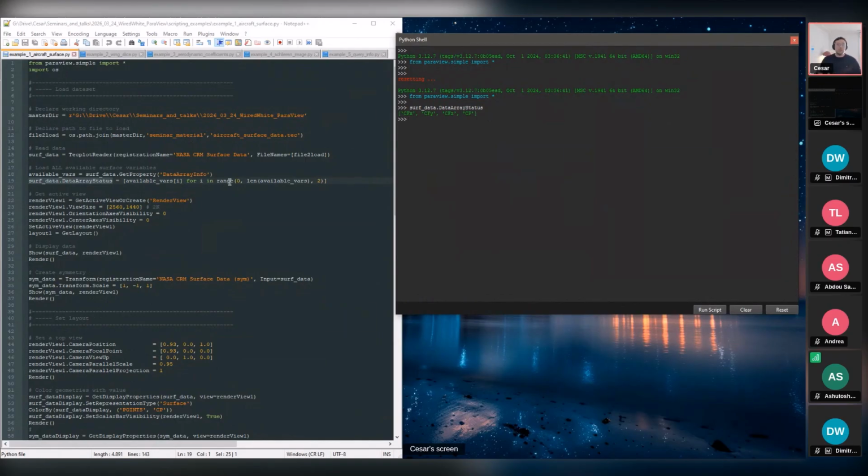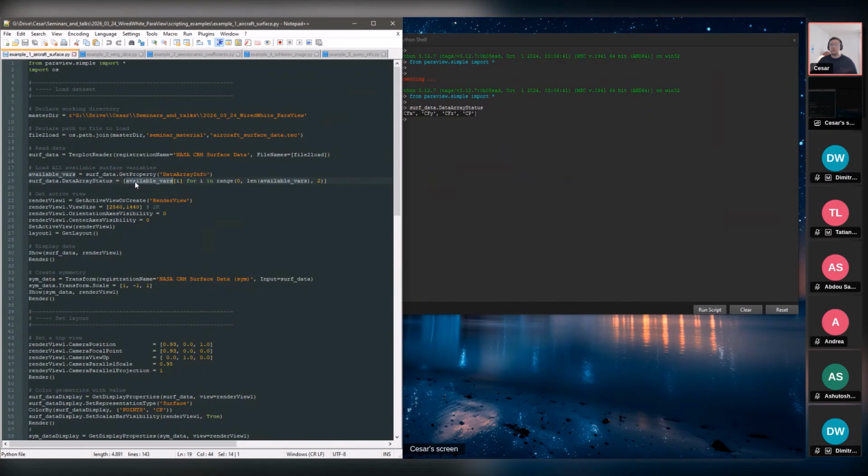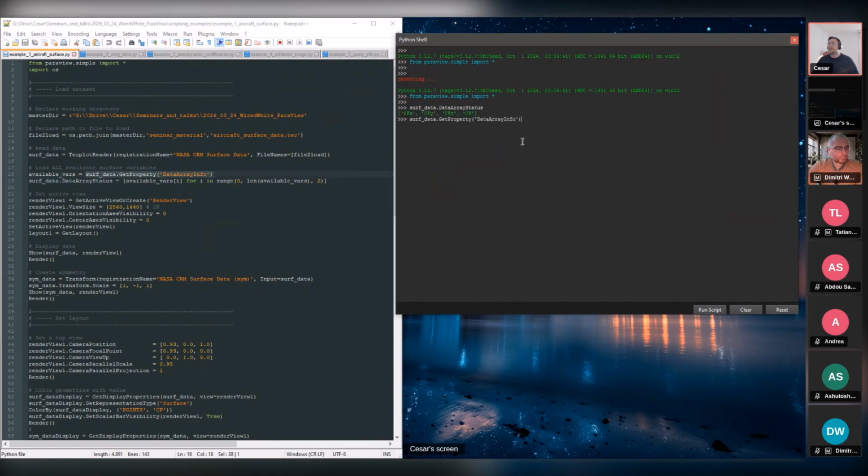And for this, if we know which variables our data set has, we can just create a list with different strings, or we can access this information more indirectly, through the available variables in our data set. Because if we get the property data array info, what we get is a list with the variables that are available in our data set and whether they have been loaded or not. Okay, so in this case all of them are loaded.